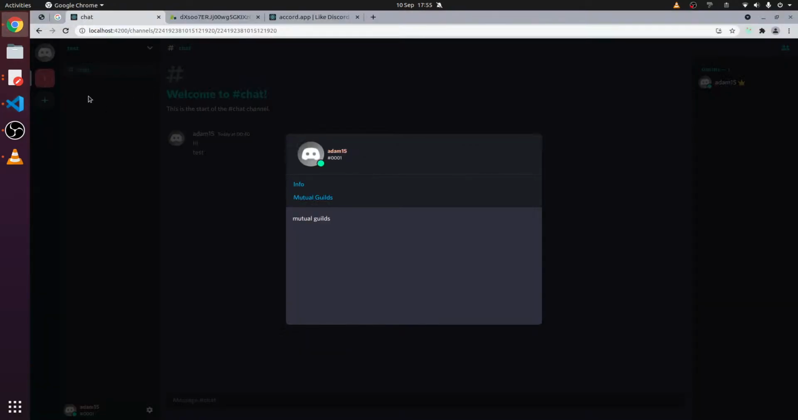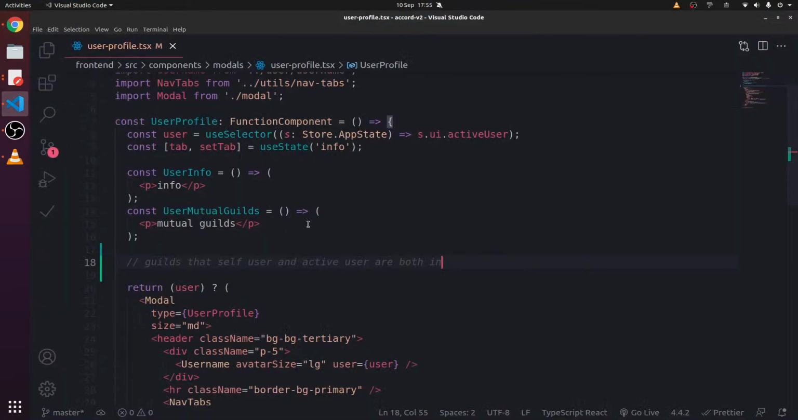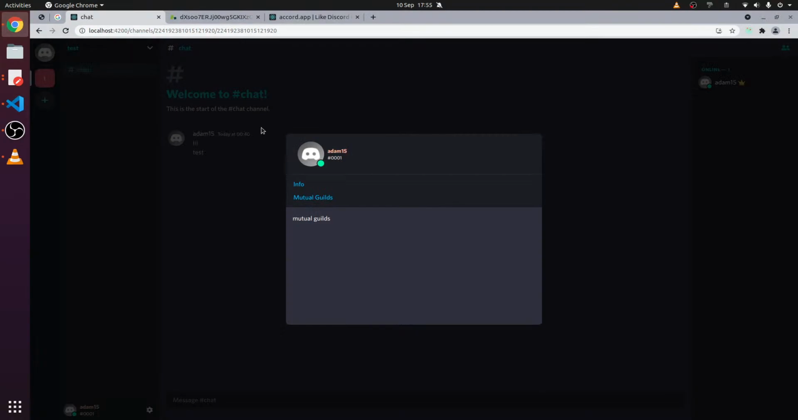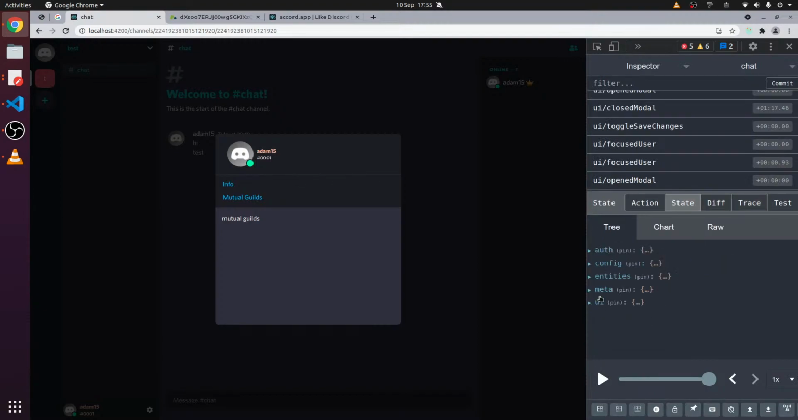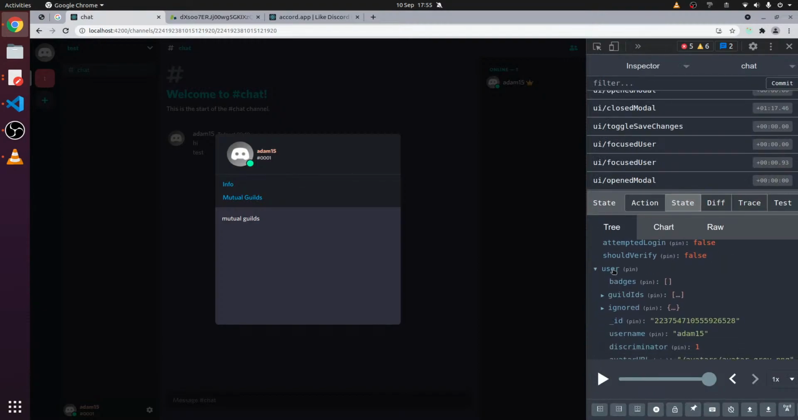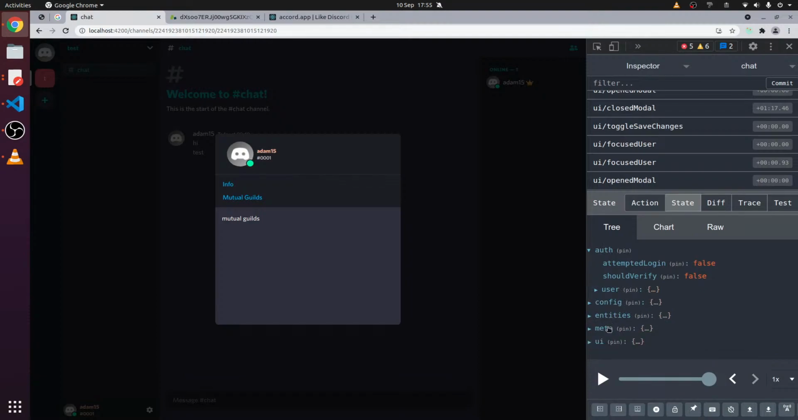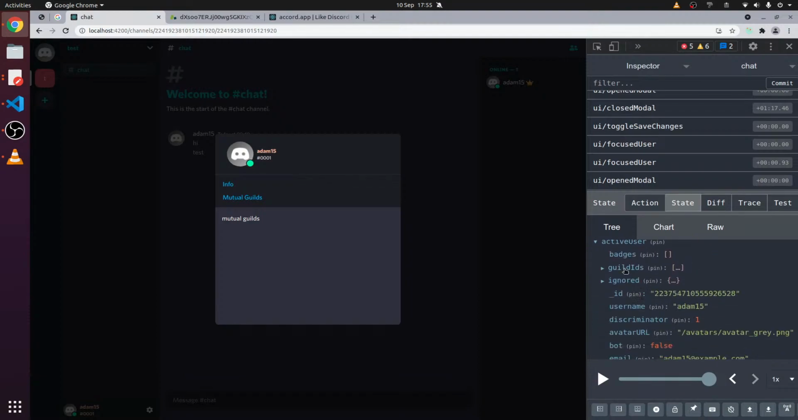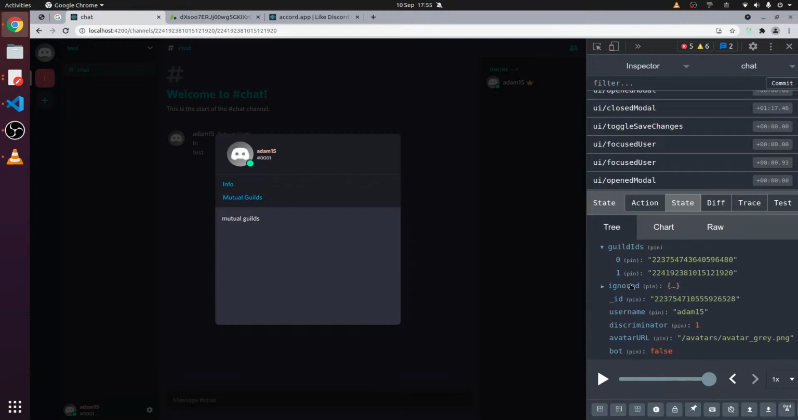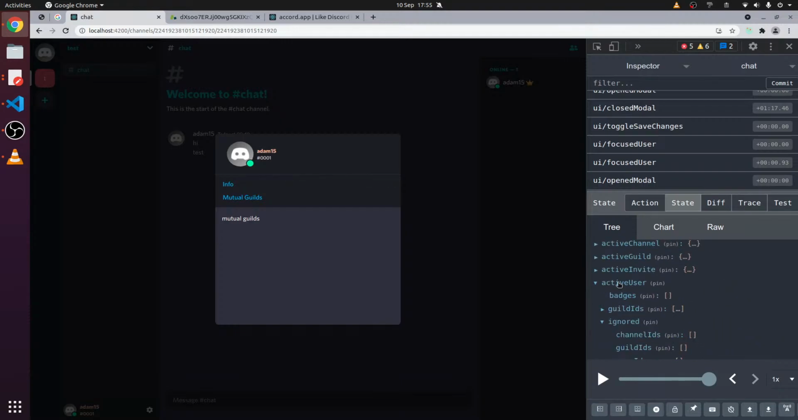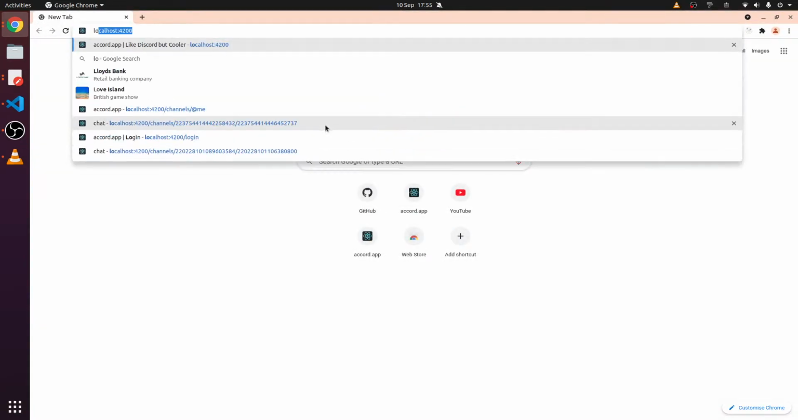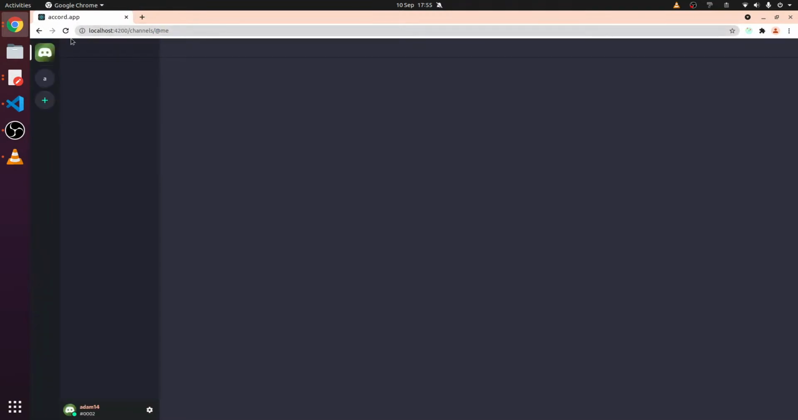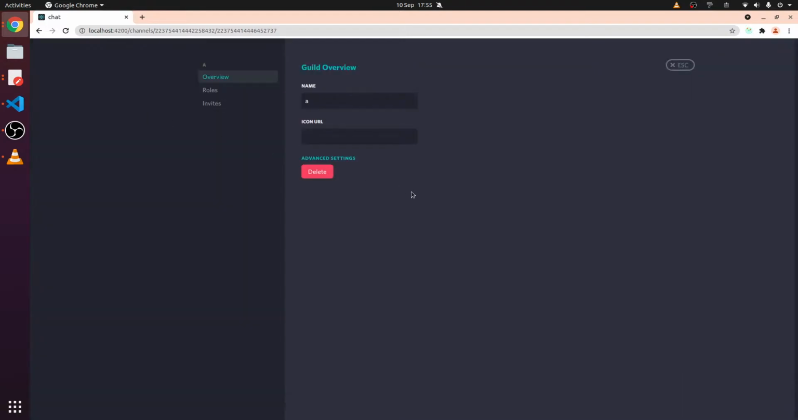So I'm gonna check the Redux store and see. It shouldn't show the guilds. Otherwise, that's a dumb error. That's a dumb feature. Oh, it does, doesn't it? No, that's not good. Actually, that might be good. Why is that good? Let's delete this.